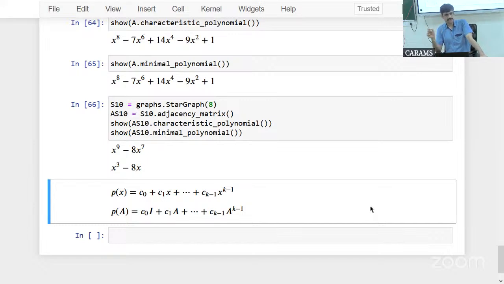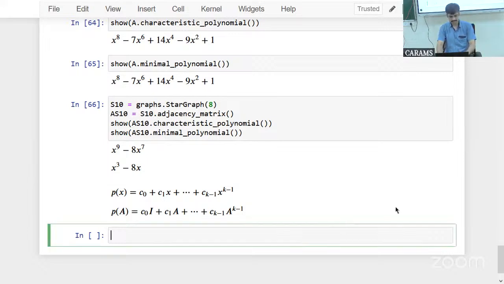The number of distinct eigenvalues gives you a bound for the diameter. Knowing the diameter, you can get a bound for the number of distinct eigenvalues. But the more interesting thing is that if you find the number of distinct eigenvalues, you get a bound for the diameter. Okay, so that is one thing.